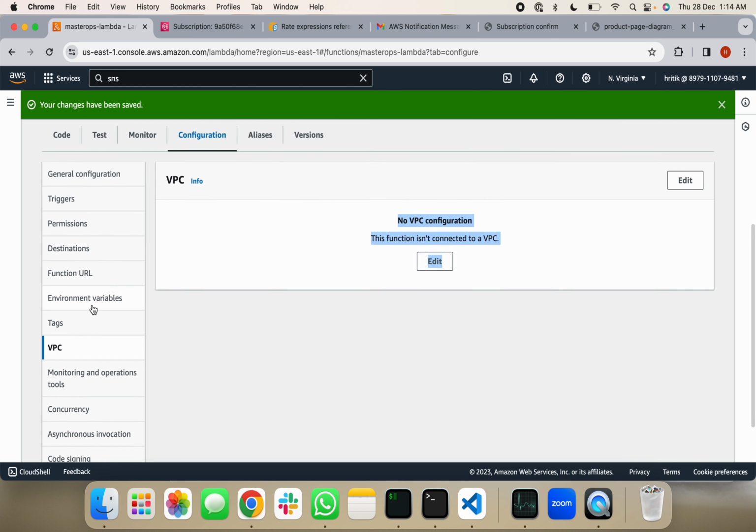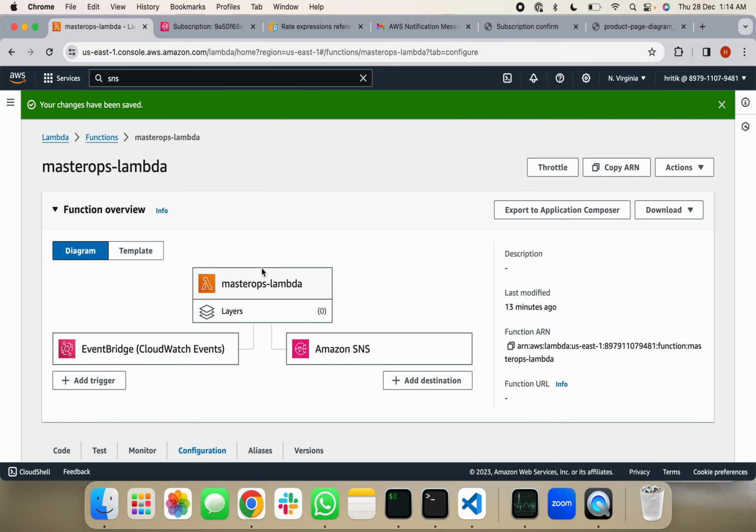Yeah, that's it about lambda function. So here we covered how we can set up a lambda function, how we can set up SNS, and how we can attach SNS as a destination and EventBridge as a trigger. Thanks everyone.